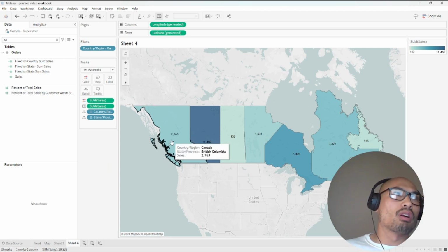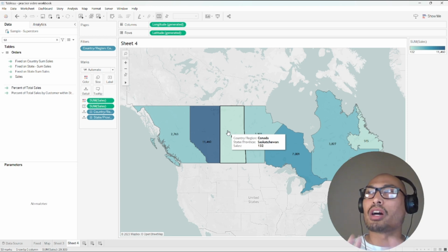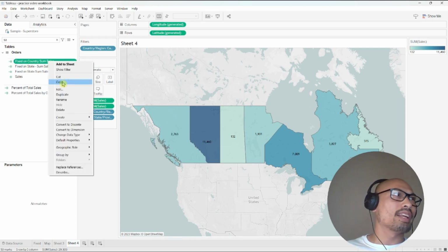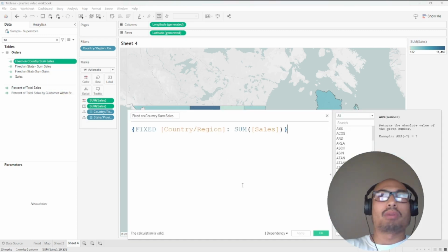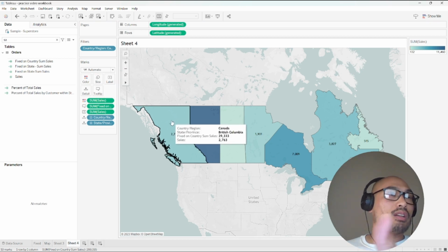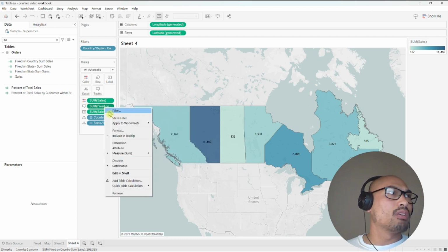Great, and if I scroll over, okay, I get some information. Now, what if I wanted to see the sum of sales on the country level? I want to know, what is my total sales in Canada in my tooltip? Okay, and now I can actually use a fixed level of detail expression. And I already have that written out, so I'll just pull this up and make that really big. So now fixed on country, return the sum of sales. Okay. And I'll just relate this back to my view. I'll bring this out into the tooltip. And there it is, fixed on country, sum of sales. Total sales in Canada is 29,333.